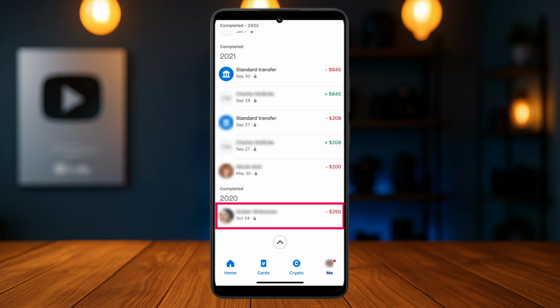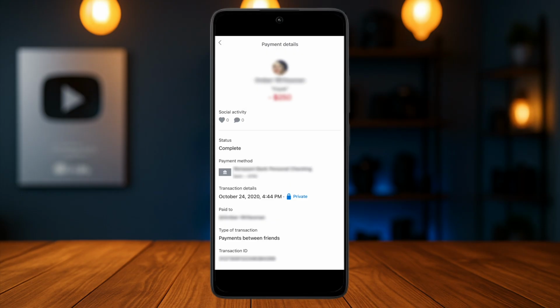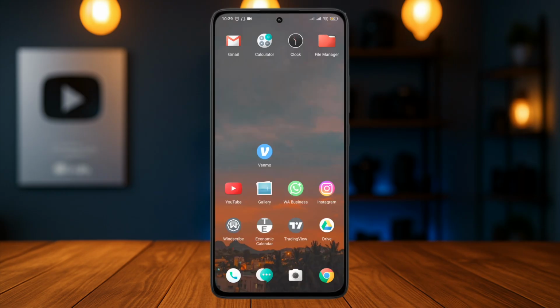What you can also do is tap on these individual transactions and you'll be able to view other information as well, such as the transaction details and the information of the payment that has been made previously if you've forgotten it. So you can view all of your information and track your transaction ID as well. So yeah, that's basically it on the way that you view your transaction history on Venmo.